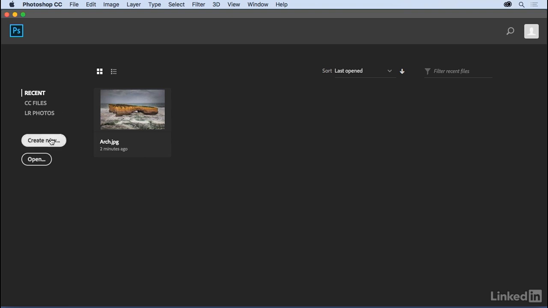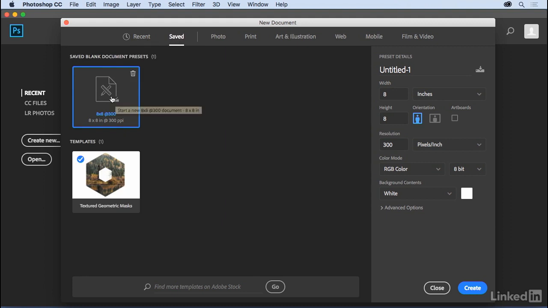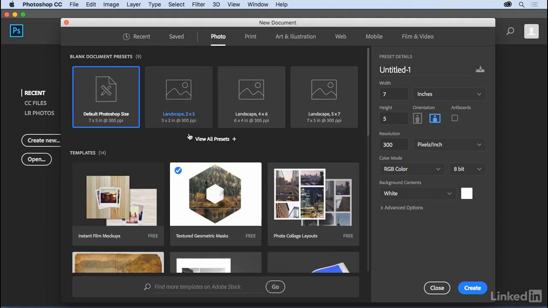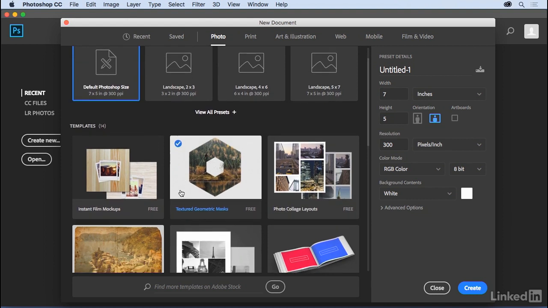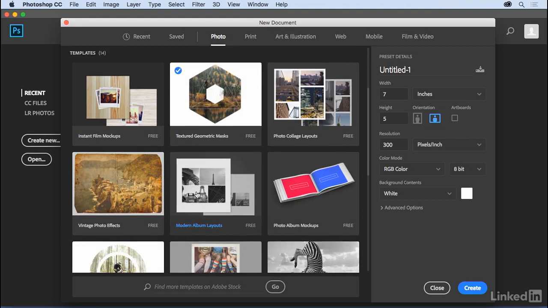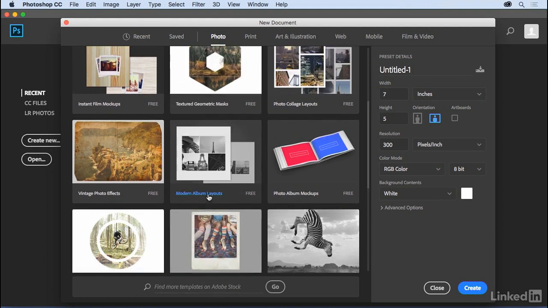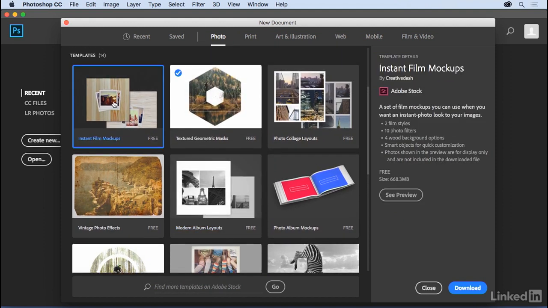Let's click Create New again because I want to show you the templates that are available. But first, I'll just point out that under the Recent area, we can see that preset as a recent, and it's also in the Saved area. All right, returning to Photo, let's scroll down and take a look at some of the different templates. You'll notice that a lot of these templates are free, but you can also search for additional templates using this icon down here to go to Adobe Stock. For now, let's select this first template. I'll click on it so that I can see more information about that template.